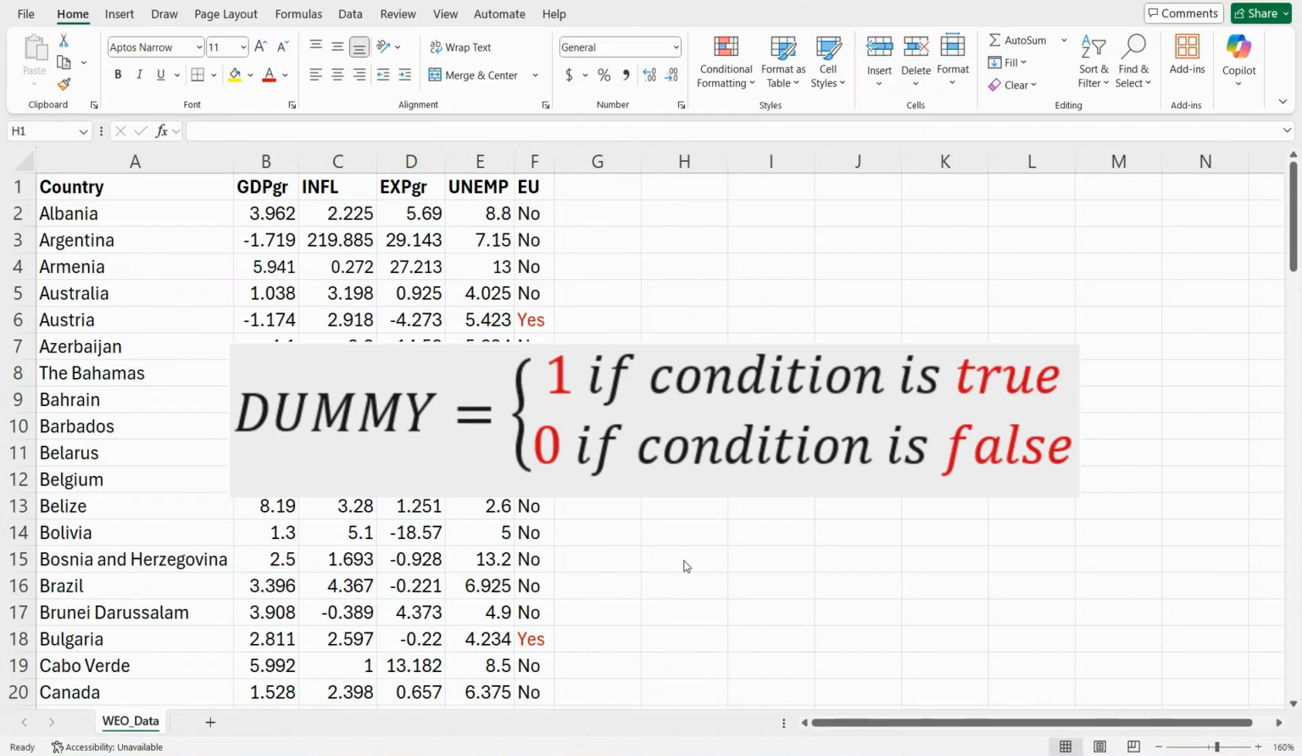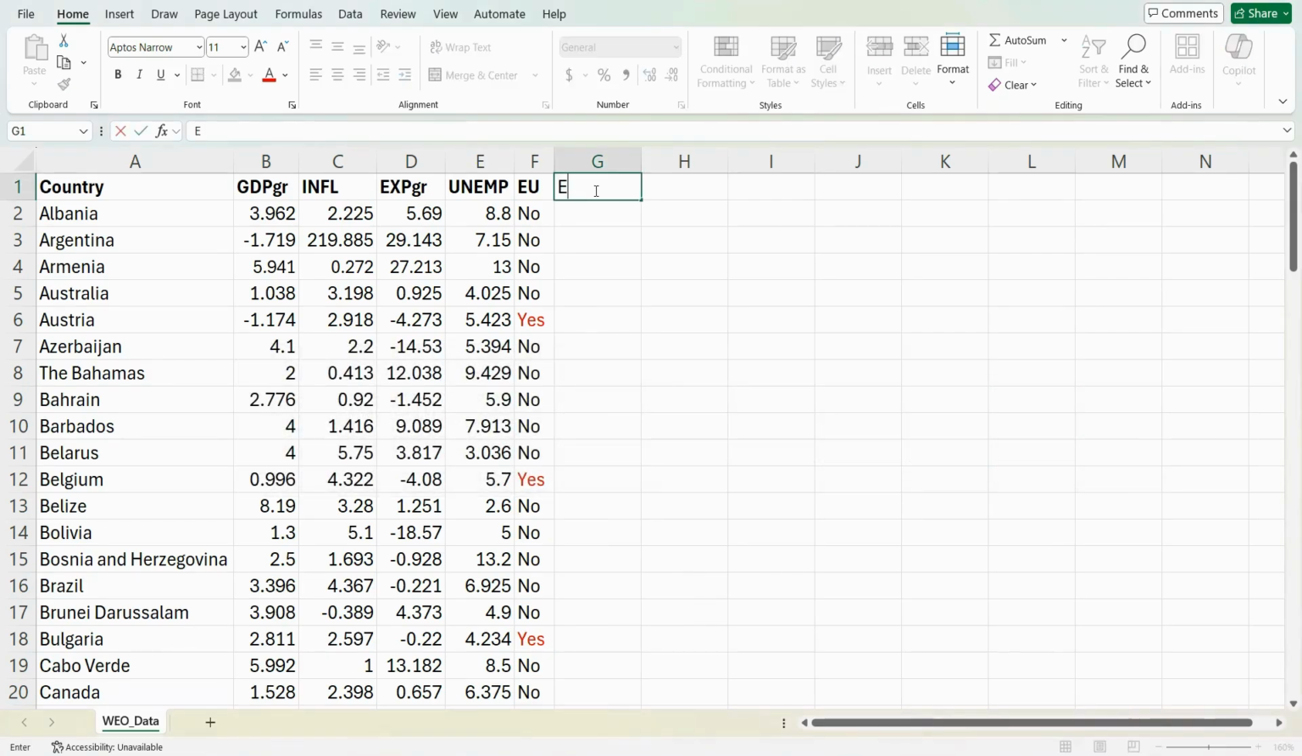This lets the regression compare the average GDP growth of EU countries to the average GDP growth of non-EU countries, while controlling for inflation, exports, and unemployment. To create the dummy, insert a new column and type an IF formula. The formula I am typing tells Excel, if the country in row 2 is in the EU, assign a 1, otherwise assign a 0. Copy the formula down the entire column. Now you've transformed a text category into a clean numerical variable that the regression can use.